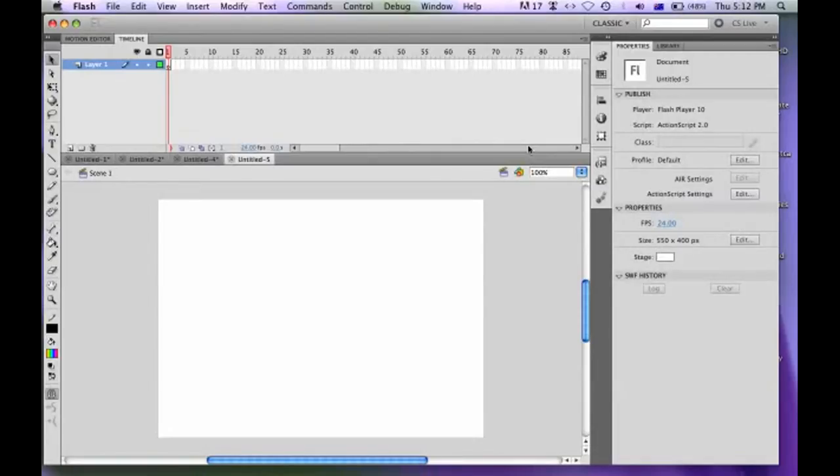Now this tutorial shows you how to create a movie clip with an animation inside. As you know, in Flash there are three different kinds of symbols. We have the button, we have the graphic, and the movie clip. Well, the movie clip is the most flexible of them all.